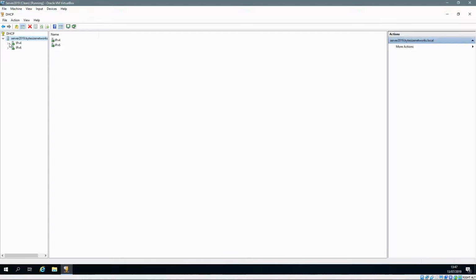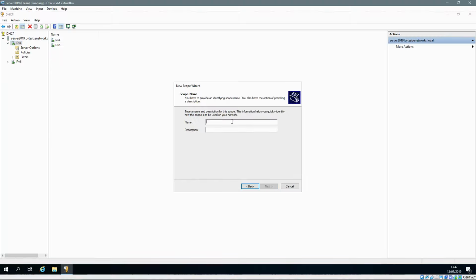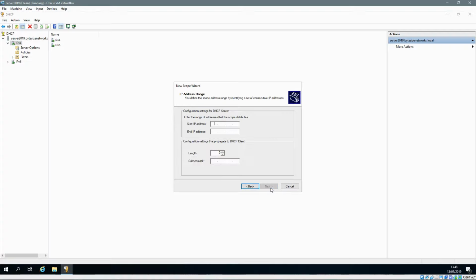So next go to IPv4. Right click and new scope. Click next. Give the scope a name. So I'm just going to call this default. In real life, you probably would want to enter a nice name and a nice description to give people a bit more information, but for the purposes of this lab, we'll just go for next.